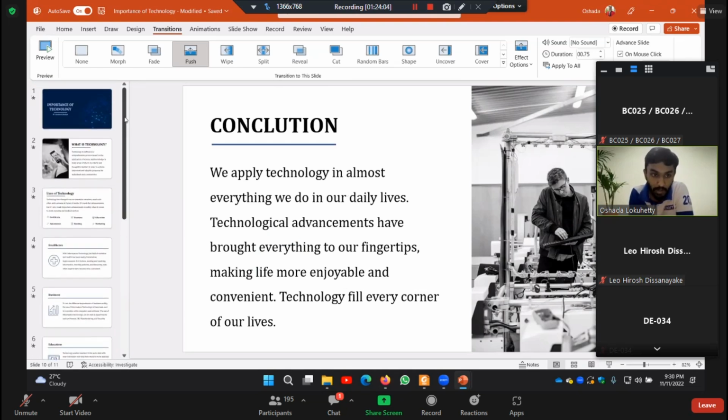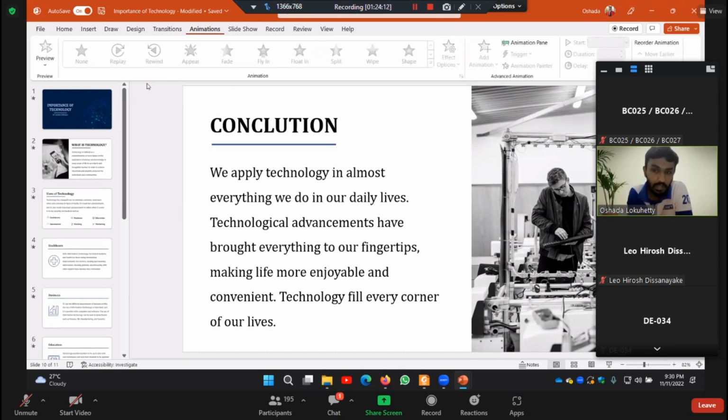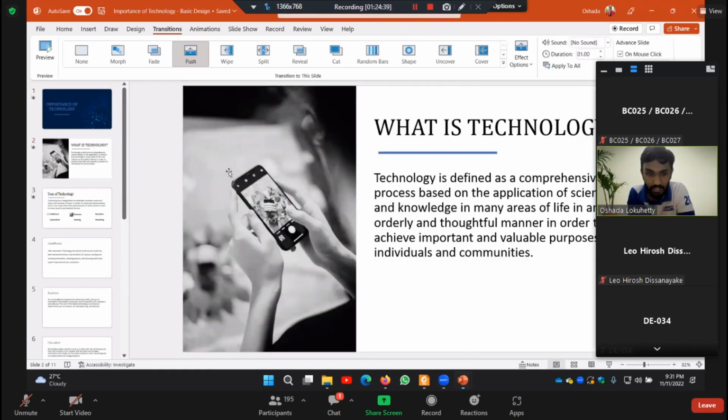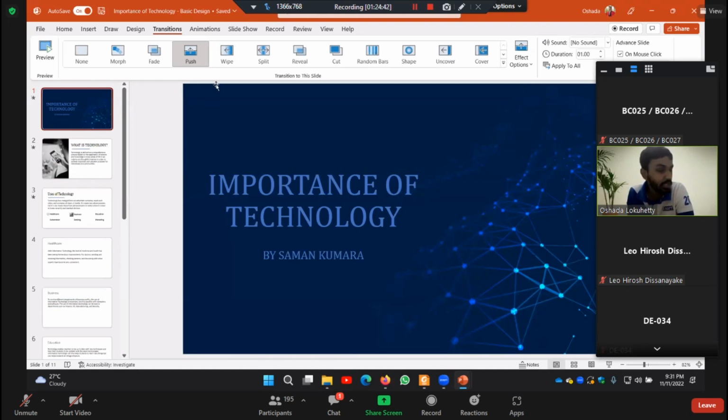And apart from transitions, we can add another thing called animation. This is not compulsory, but you can add this to your slide in order to make it more effective. It gives some beauty to your presentation actually. You can add animations to your presentation as well. So what I'm going to do here is I'll add an animation to my presentation.